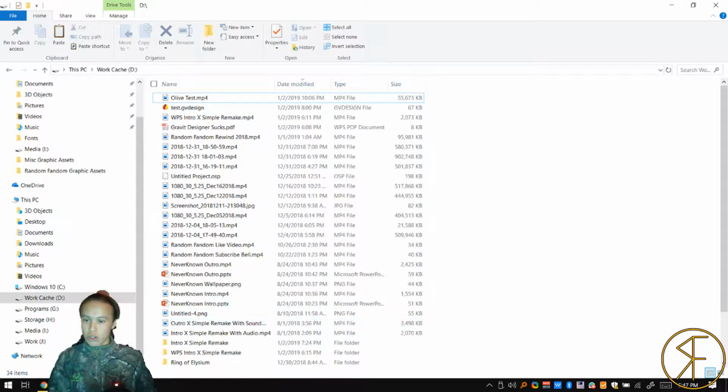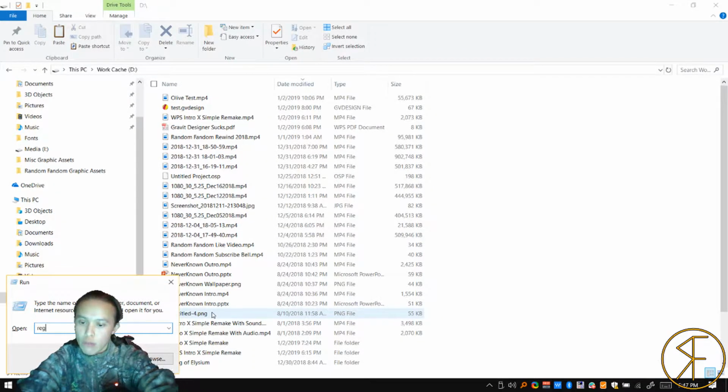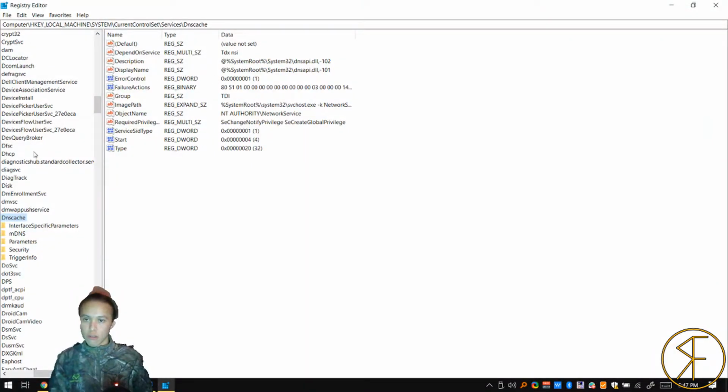Today I'll be showing you how to block ads system-wide on Windows 10. So first, you'll need to open up regedit. Just press Windows R and type in regedit. Now to do this, you'll need admin privileges. If it prompts you for those, just tell it yes.